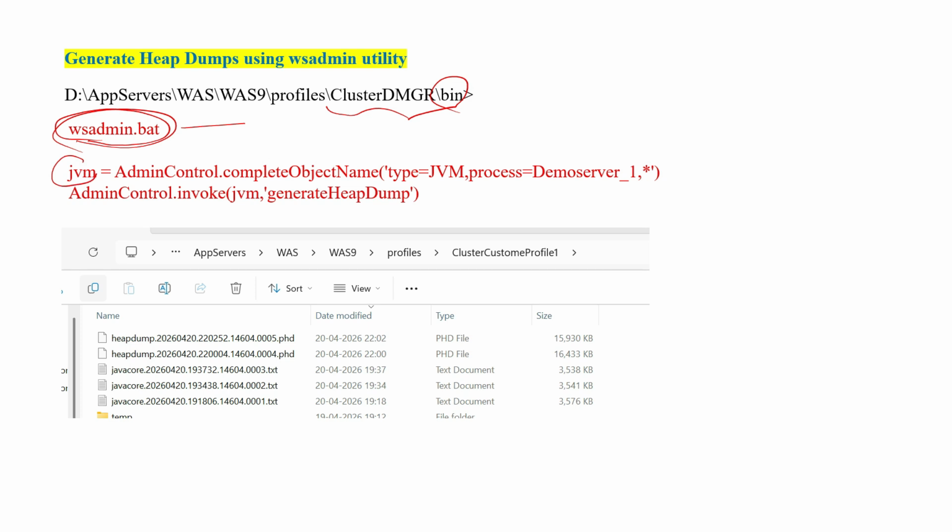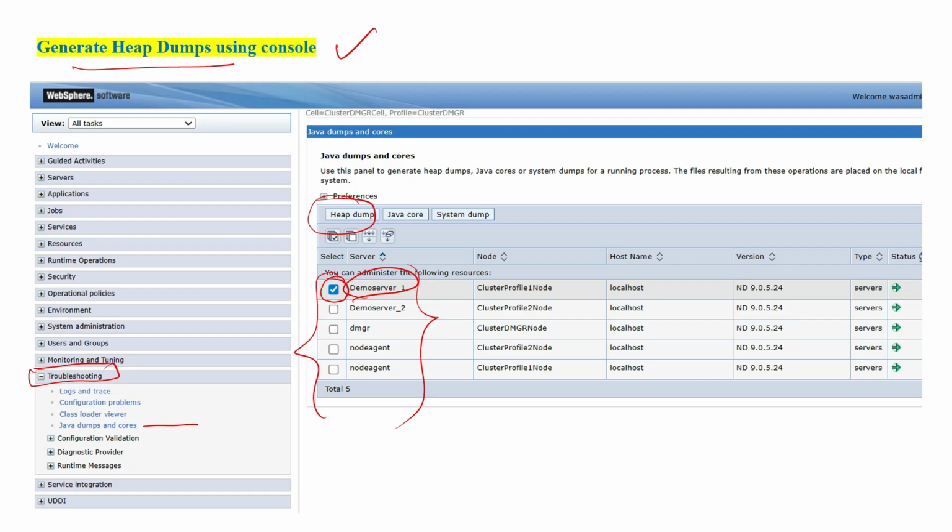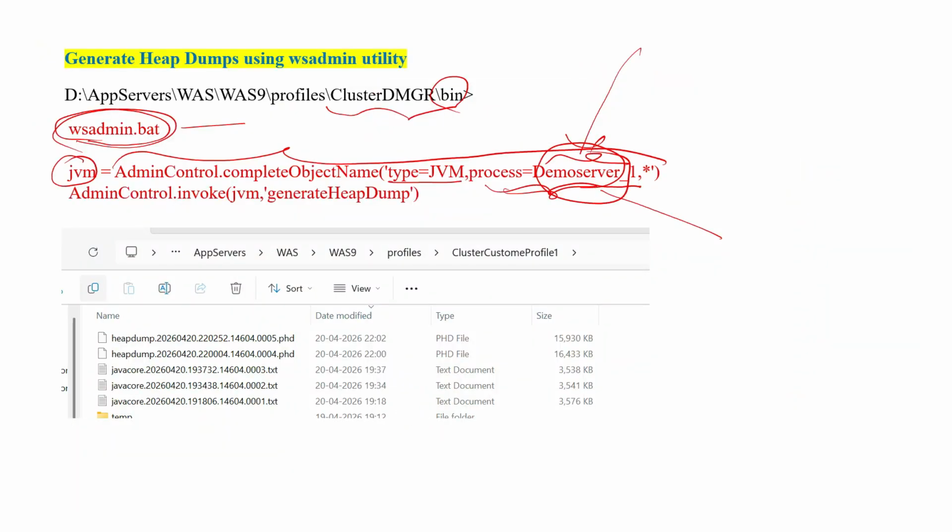You can create one object, JVM, and inside the JVM object you can define all the important parameters that need to be defined. For example, type is JVM and the process is the name of your server. So here we are going to create the heap dump for server1. Whatever the server, node, DMGR or node agent you want to take the heap dump of, you can change the name here. The name is whatever you have in the console, and you can provide it here.